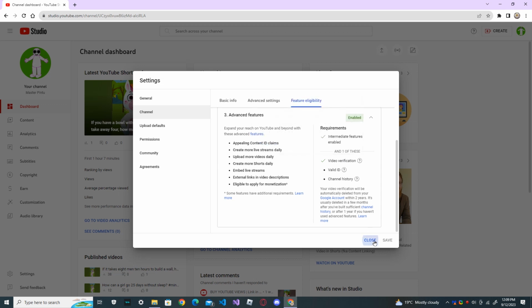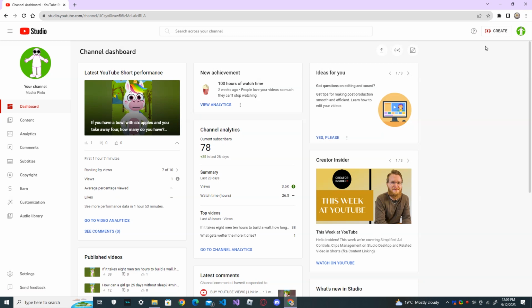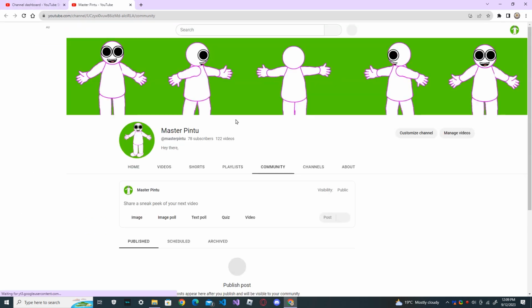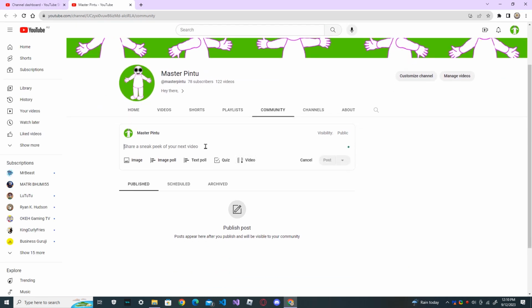And now close this one, and now try to create a post. Go to create, go to create post. It will open a new tab. Here now you can see you can create a post and post it. Before you didn't have this option, so we need to verify our video. Now you'll have the option. Now you can post in a community post.